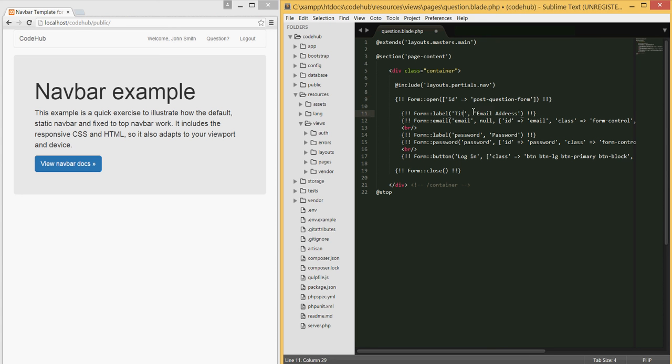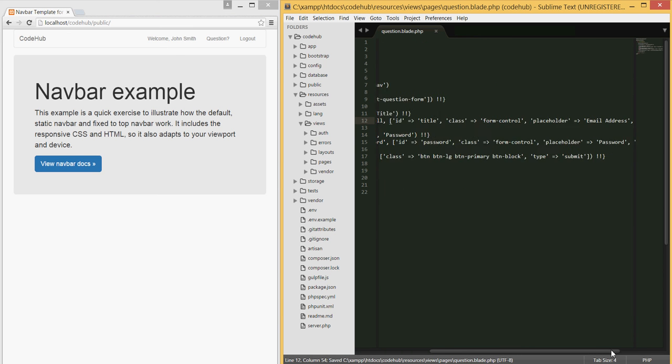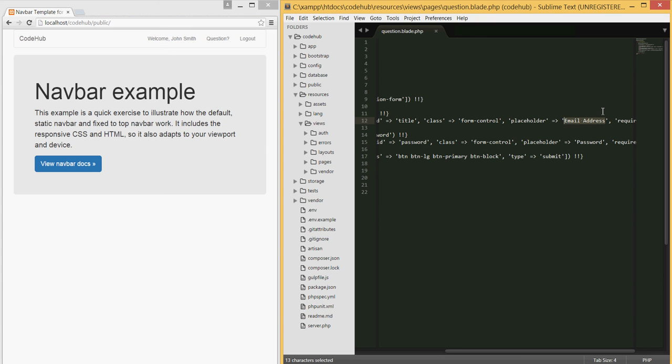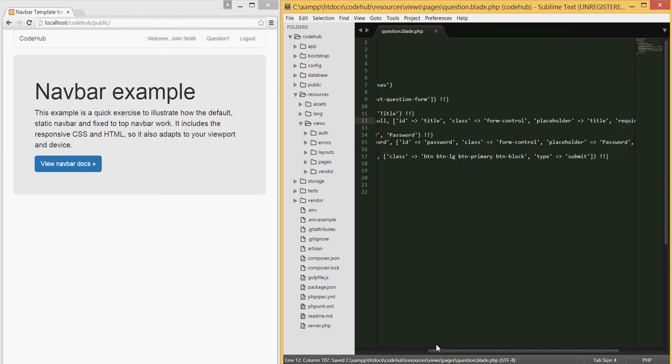Okay, so the first thing, I'm going to call this title. They can give a short description of what their question will be about, and I'm going to call this title, and I should make this lowercase here. So let me just change this to lowercase. And this will not be an email type, this will be a text type. I will change it to text, and I will make this a title, and here is going to be the placeholder. I'll just put title as a placeholder so people just know what it is.